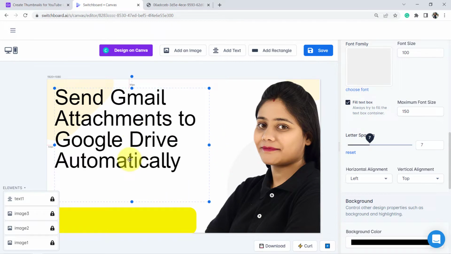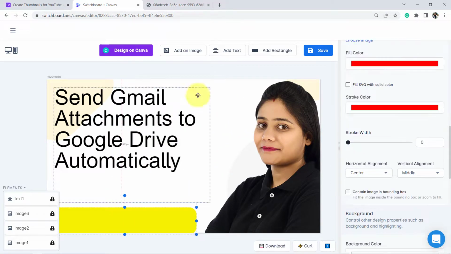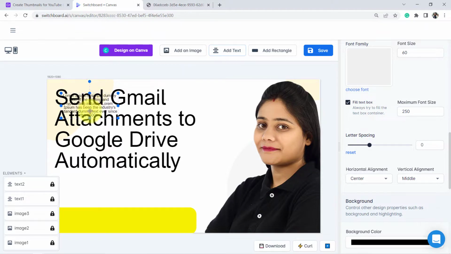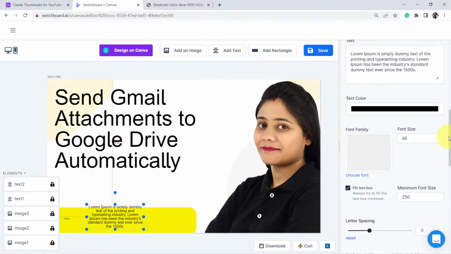So the template is actually ready. No, the template is not ready. The second text is also remaining. So let me add one more text here. And here I am going to update the text. Just provide a random text.